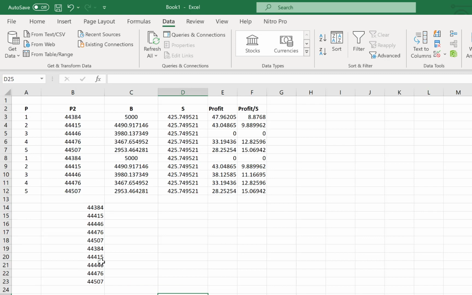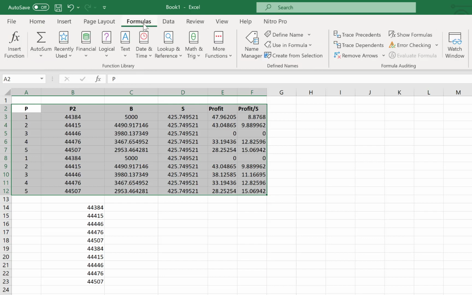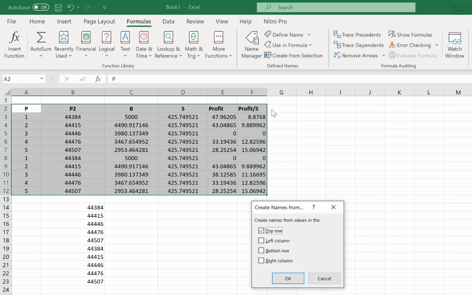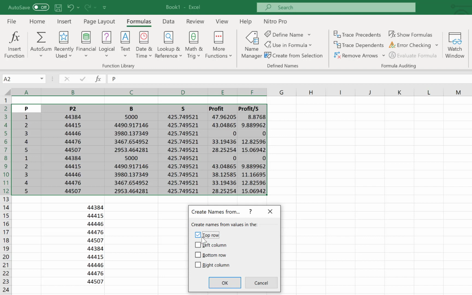Now, what many people didn't know is that you can go beyond only selecting a particular set or a particular column to a group of data. So you could select a particular bunch of data and come over directly to formulas and go all the way to create from selection. What you need to do in this pop-up is to make sure that the top row is selected. Once you select this top row, it's going to define these parameters according to the top row given here.